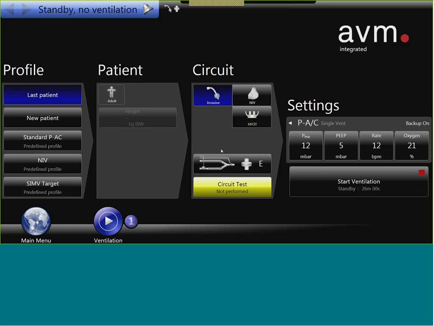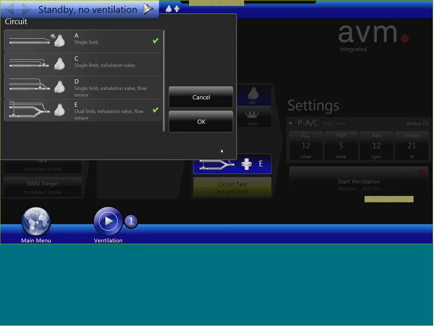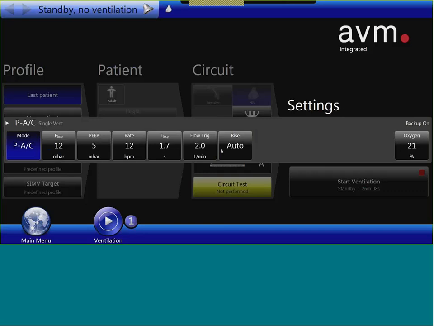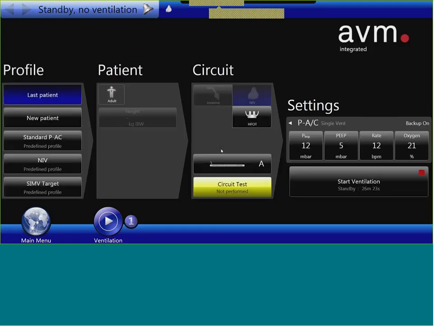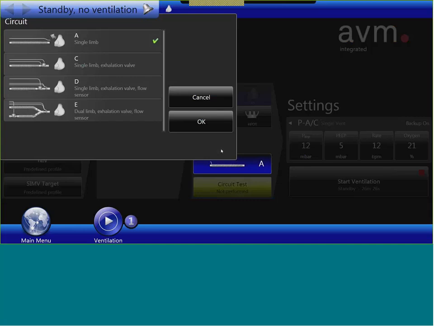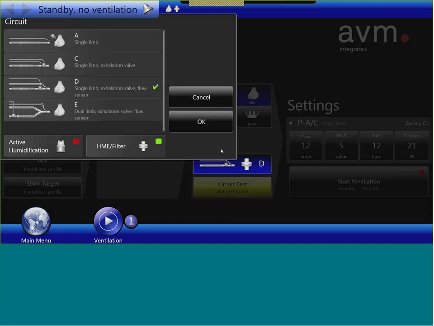It depends. So if you go on NIV, and I think the single limb you were talking about was the A circuit, you will see that some modes are not available. So if you would like to do B level on the A circuit, it just doesn't work from the beginning. If you would choose, for example, the D circuit, which is a single limb mode with flow sensor, it has the 100% identical performance to the E circuit, to the dual limb circuit. So it really depends on what type of circuit you're working with.